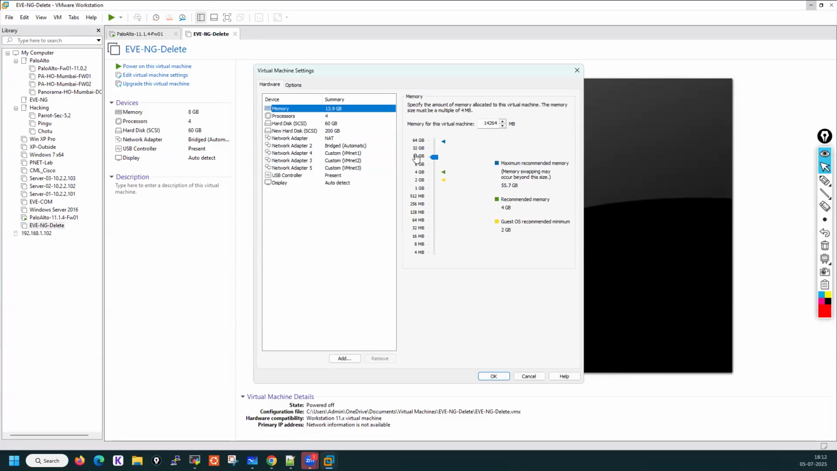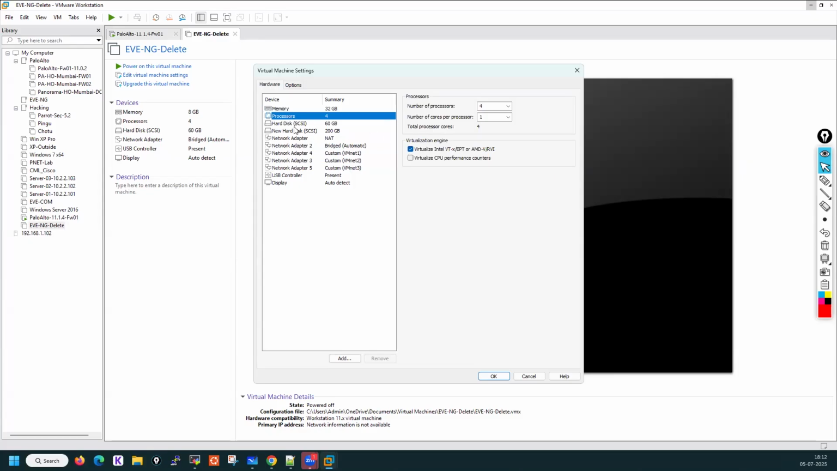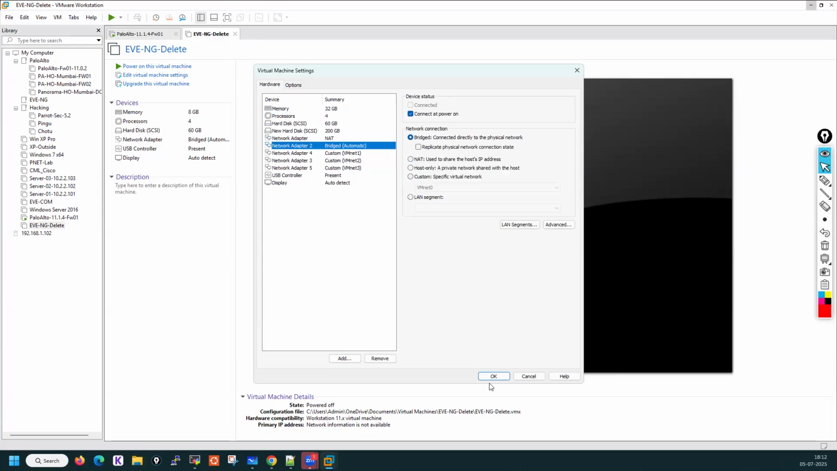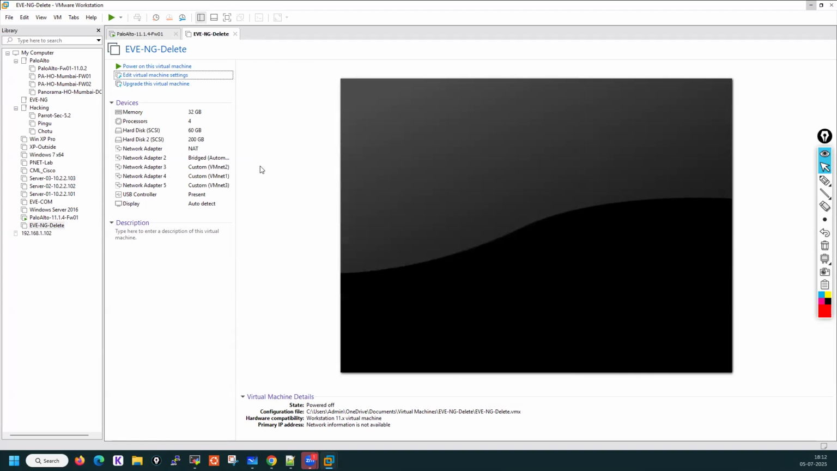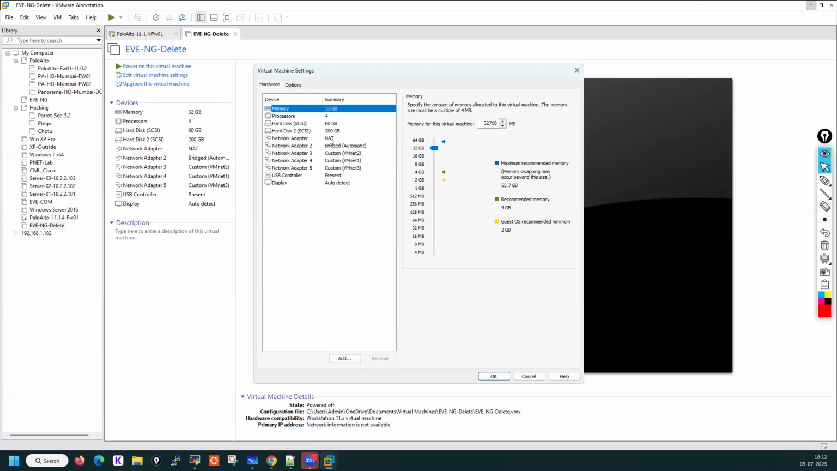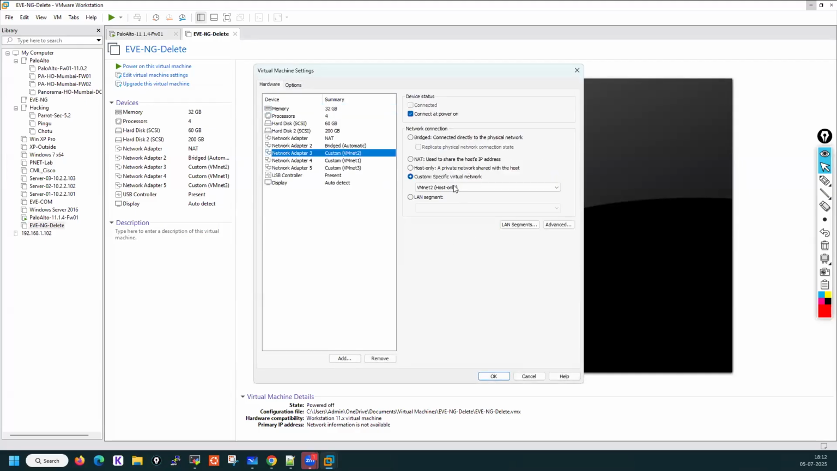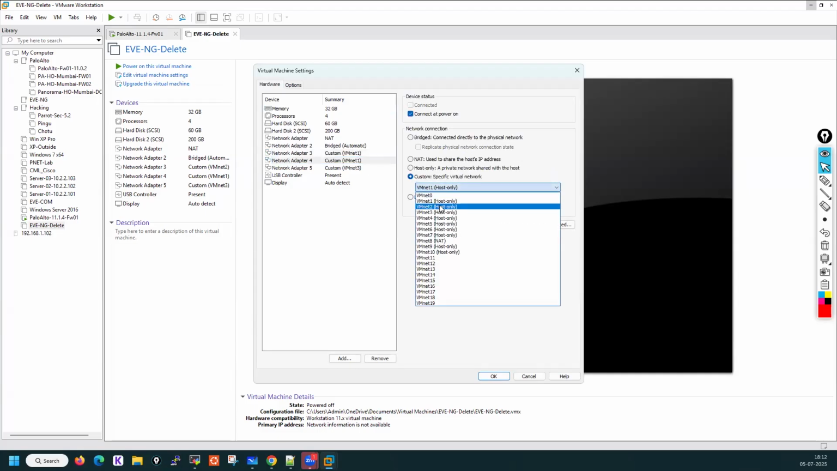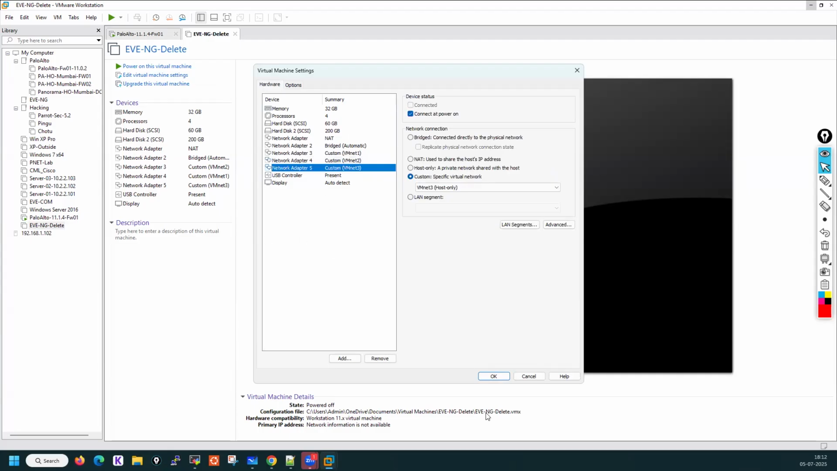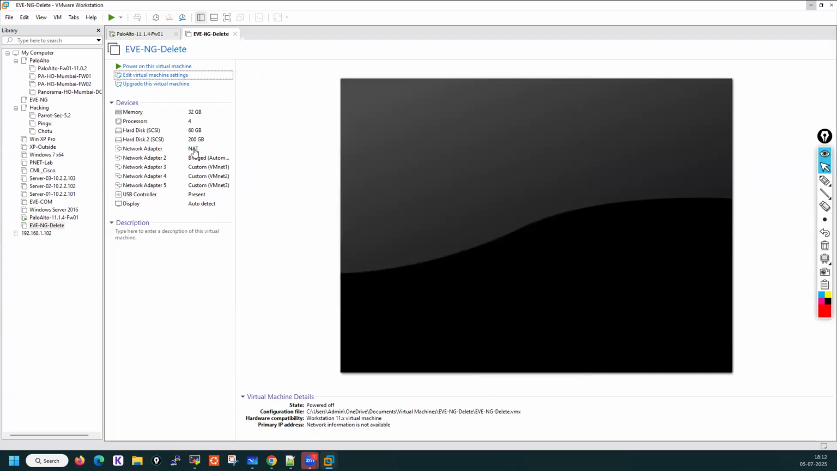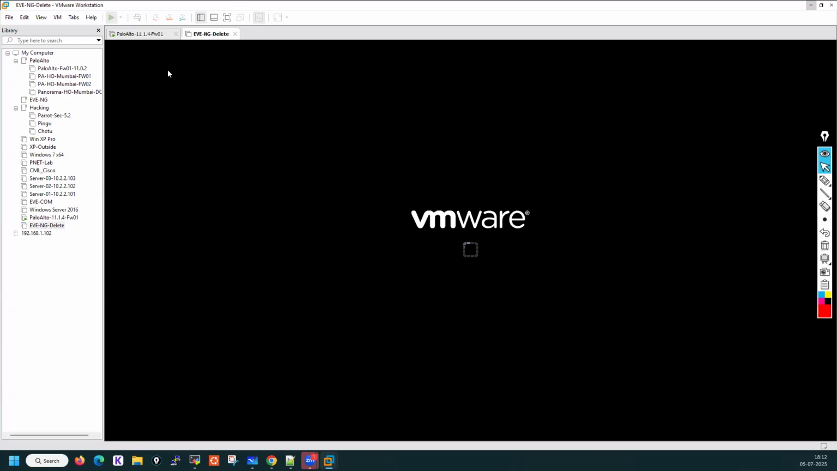Guys, in my laptop I have enough RAM so I can go up to 32 GB. 4 CPU, yes, this is what I want. Click on OK. See, the order has been changed. Edit virtual machine settings again. Reorder them: NAT, bridged, then VMnet 1, VMnet 2, and VMnet 3. Click on OK. Start.